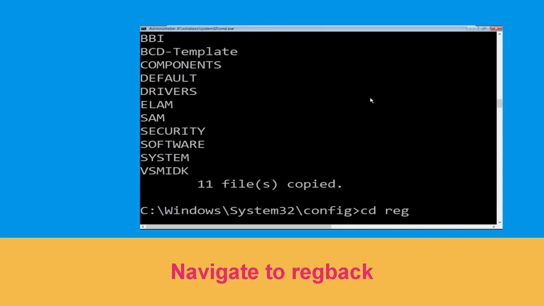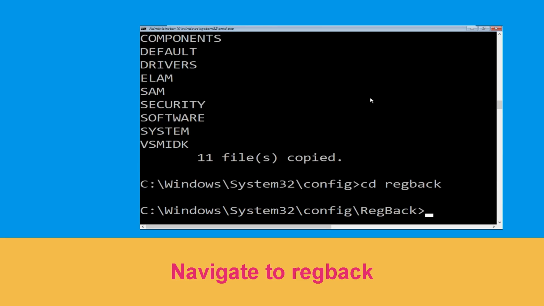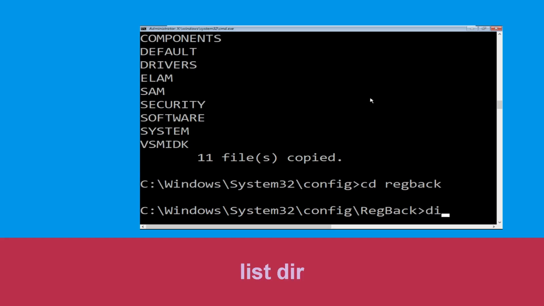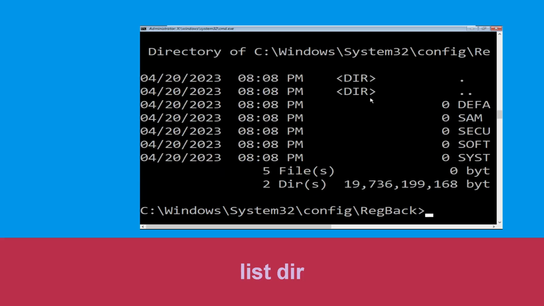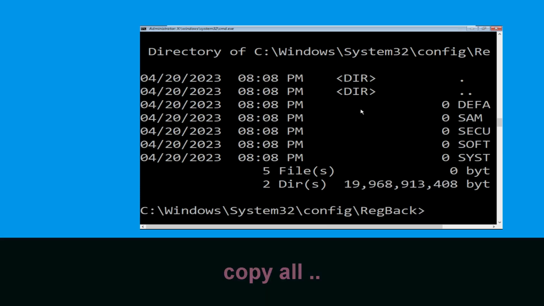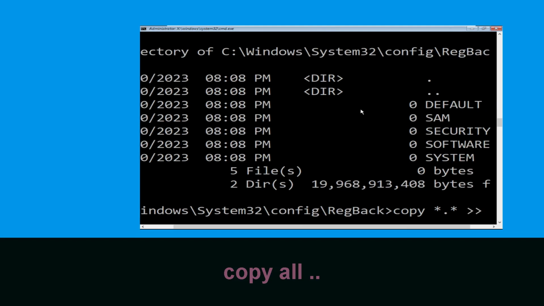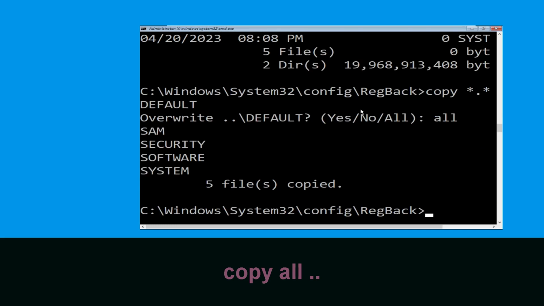Type in cd regback and hit enter to execute the command. Now type dir and then simply hit enter to execute the command. Now execute this command. Type in copy *** ... and then hit enter. After that, type all and again hit enter to execute the command.